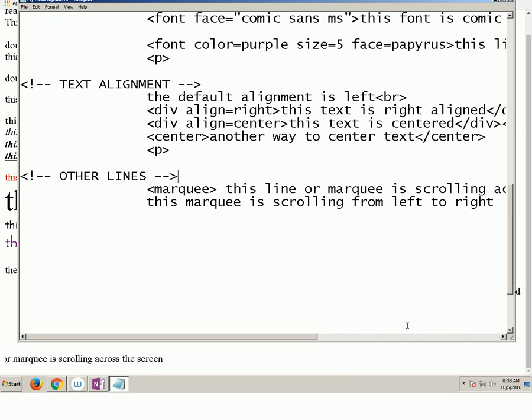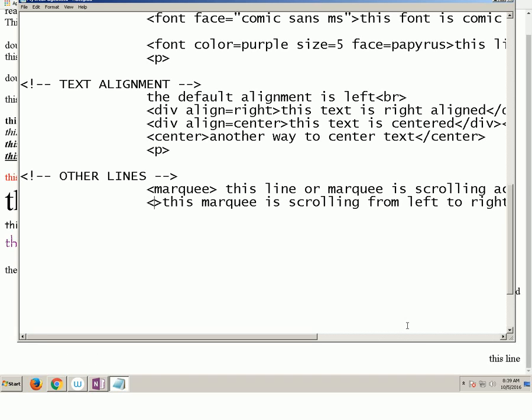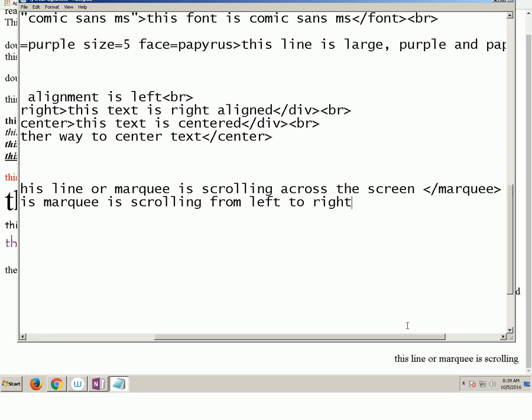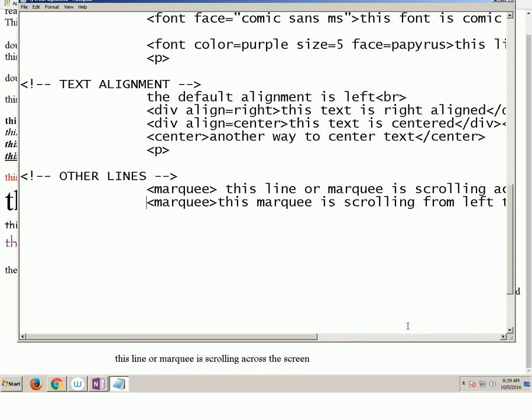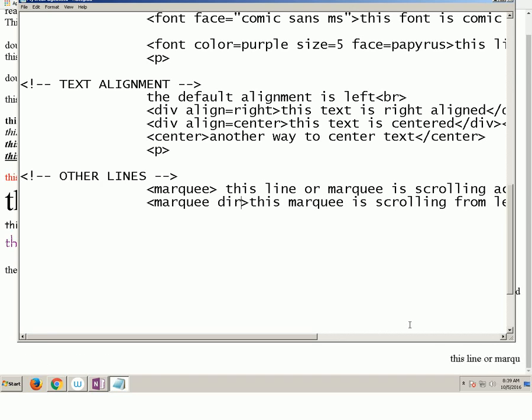What is the tag that I'm going to use to get this line to marquee across the screen? That is the tag that I'm going to close. There must be an attribute that controls the direction of the scroll. What do you think that attribute is? Yeah, direction. And I'm going to say direction equals, I actually want to scroll to the right. So I'm going to say direction equals right.